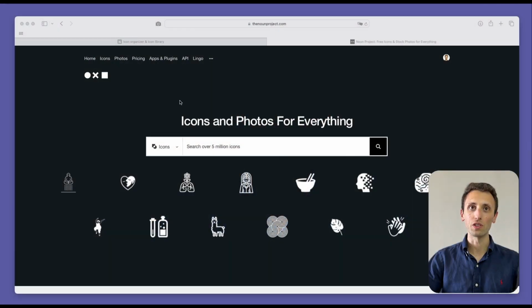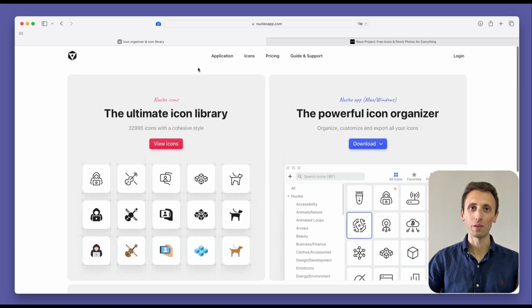The very first one which I want to talk about is Noun Project, and these are icons which are more on the illustrative side. So whenever I don't find an icon with my primary icon set, which is going to be Nucleo in this case, and you can download Nucleo for free. They also have an app which I'm going to give you a demo of in just a moment.